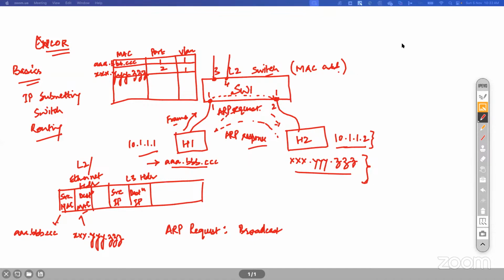Like in our routers, we are maintaining a routing table and checking routes. Here we are checking the MAC address because it's a layer 2 switch. It works on the layer 2 frame or layer 2 header. Within that layer 2 header, I have this destination MAC address, which is being used to forward your frames.